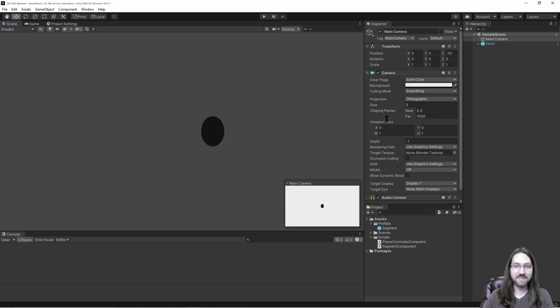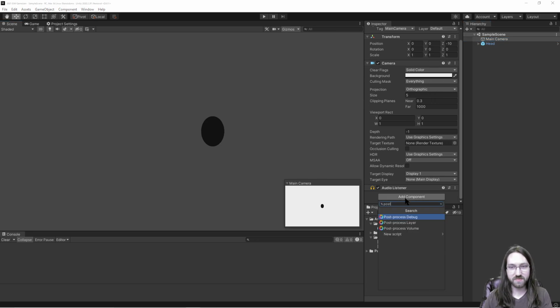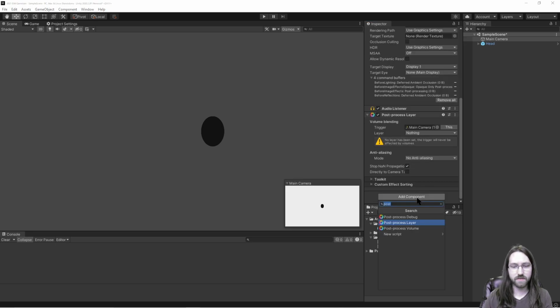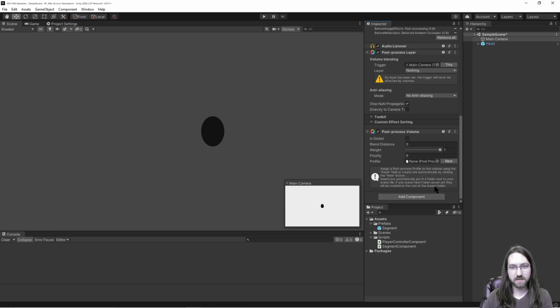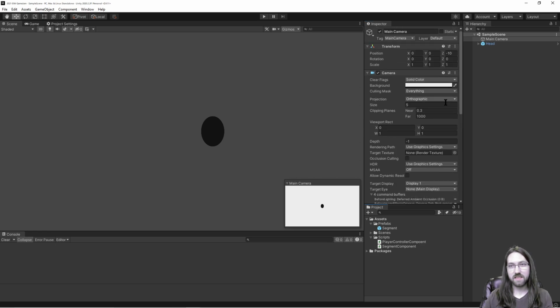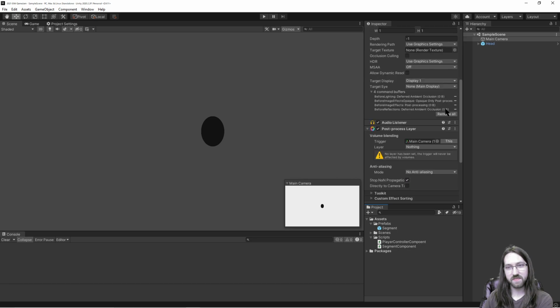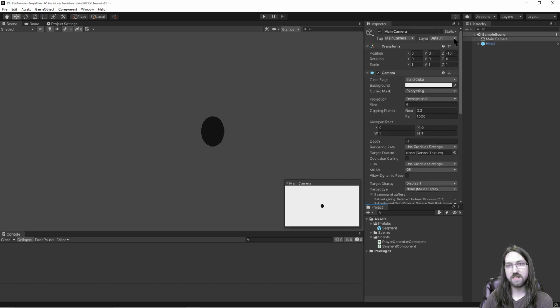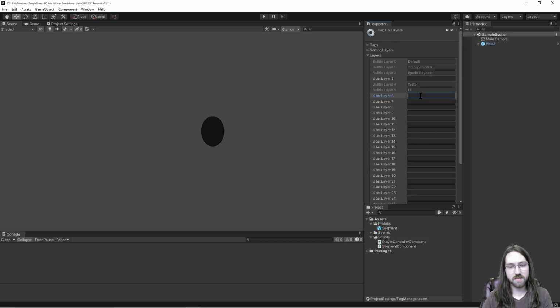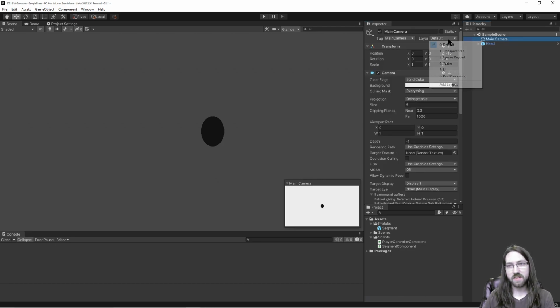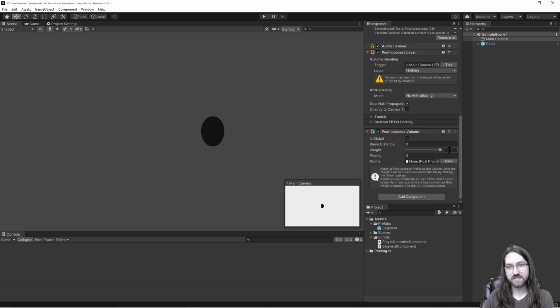I think we need to add a post-processing layer and a post-processing volume. I think that's how those work. And then we tell it that it needs to trigger on a new layer, which is the post-processing layer. I know you're supposed to put post-processing on a different layer, on a different object than the camera.